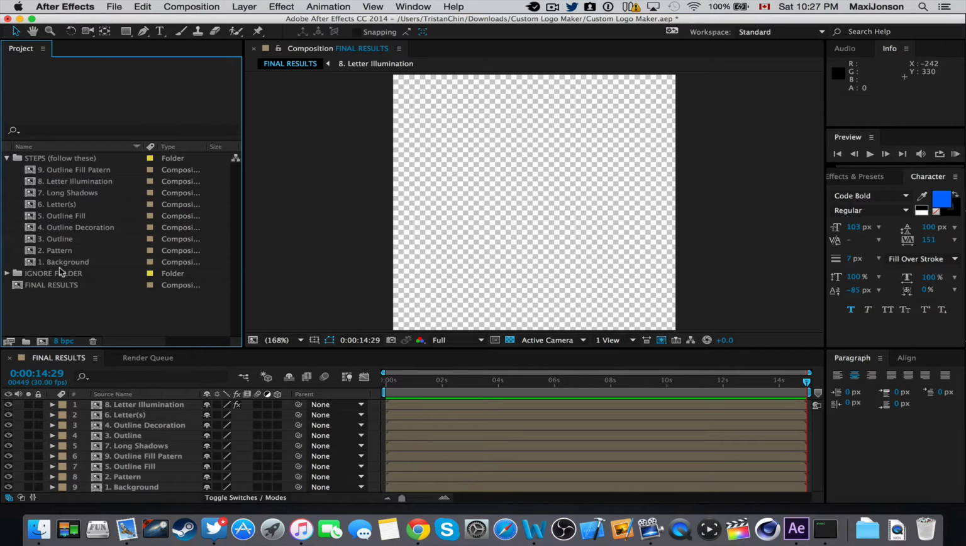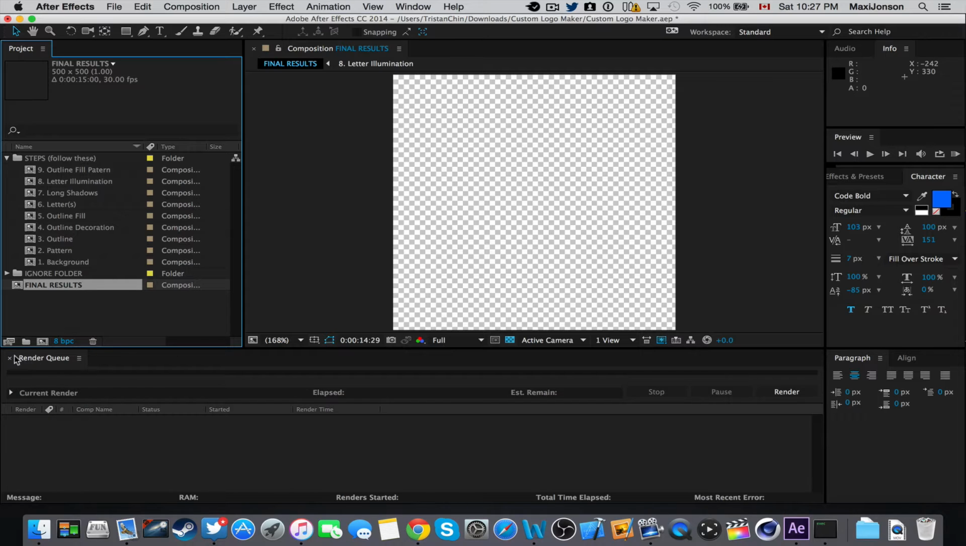So what you want to do is ignore this folder. Don't touch this. You can if you want, but it will mess with the whole stuff. And this is where the final results come. So in case this thing is closed and you've got like nothing.